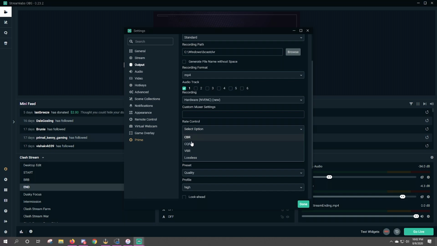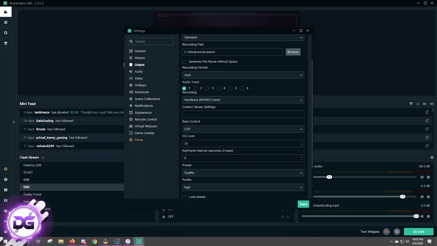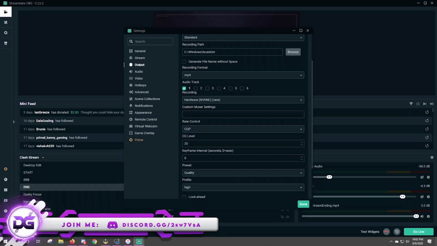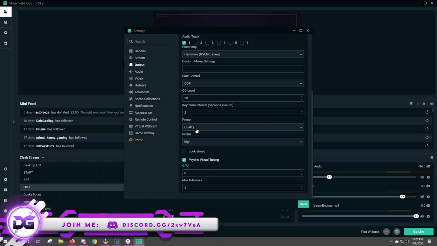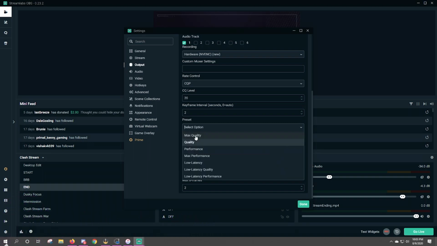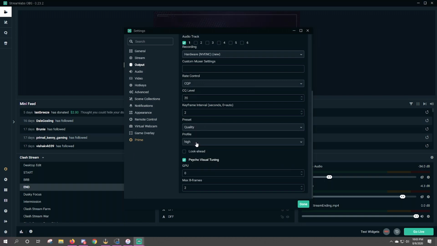The rate control, you're going to keep that at CQP. The CQ level, you're going to keep from about 14 to 20. Lower is better quality, but larger file size. 0 is basically lossless. Keyframe interval is going to be 2 again. The preset should be the same information as the streaming was. If it is a pretty solid card, then you're going to want to go with max quality. If it's a little bit older of a card or you're having trouble with encoding, I'd go ahead and click on quality. Your profile is going to be high. Your look ahead is going to be unchecked. Your psycho visual tuning is going to be checked. GPU is 0, max B frames also 2.